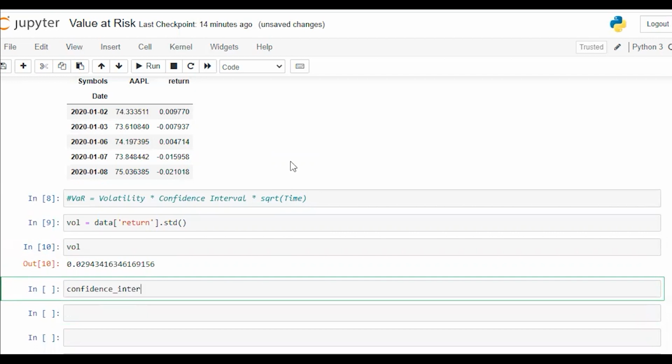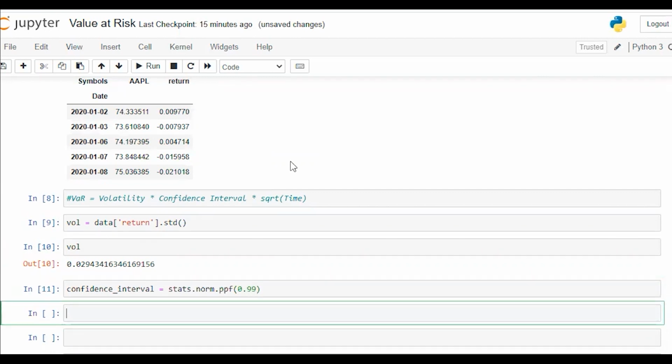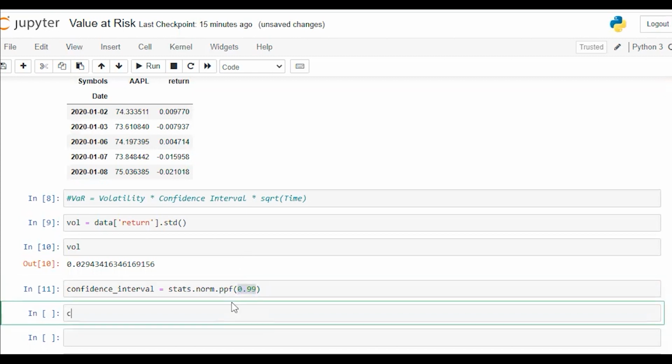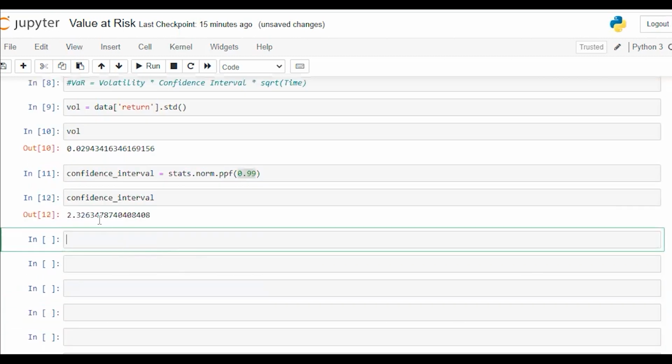Okay. And we have the confidence interval. So let's say it is equal to stats.norm.ppf(0.99). What I'm doing here is taking a 99% confidence interval. So what would be the value for the 99% confidence interval? Let's check: 2.326. Okay, and time we can put directly in the formula.